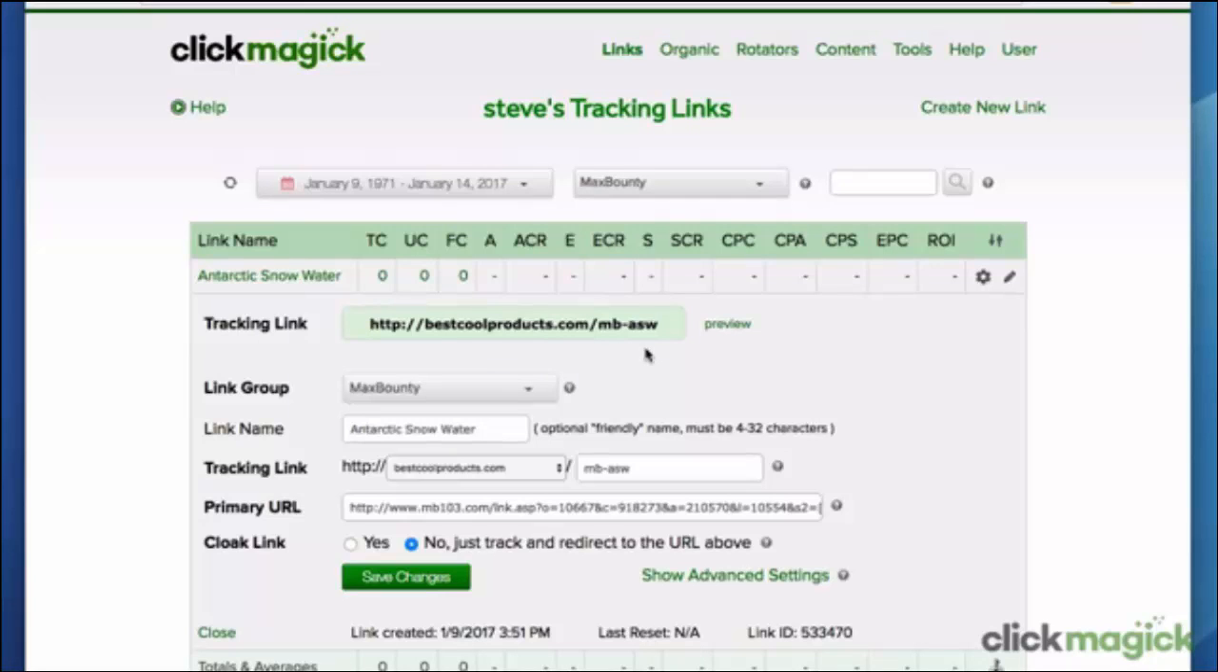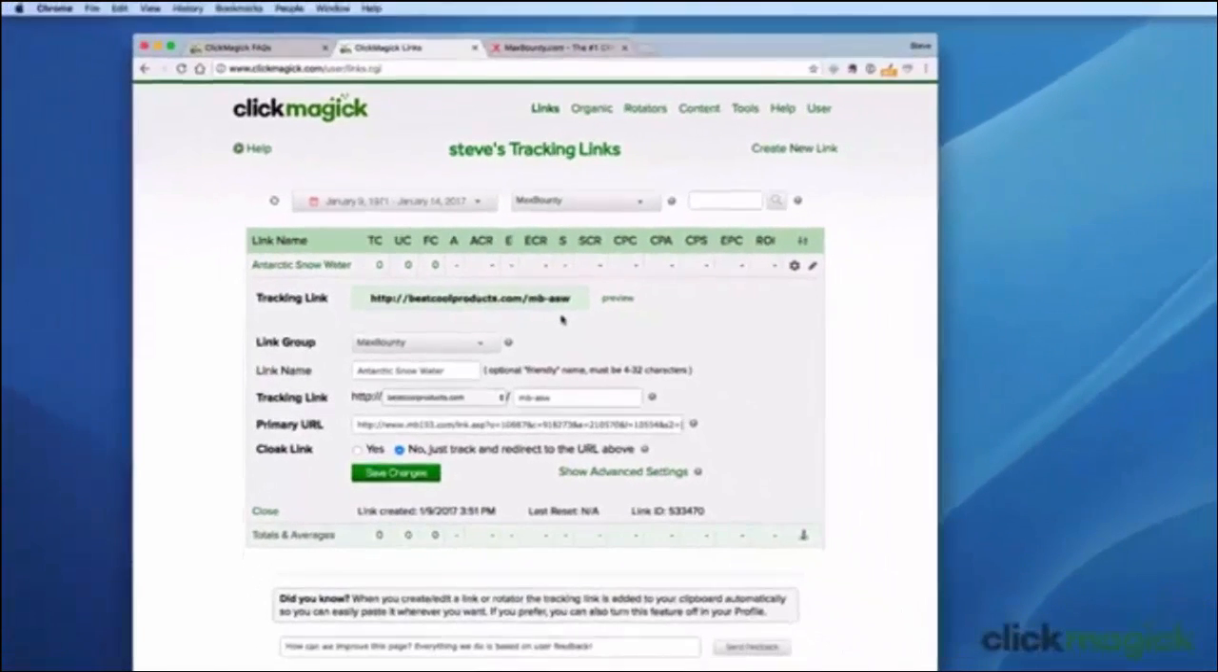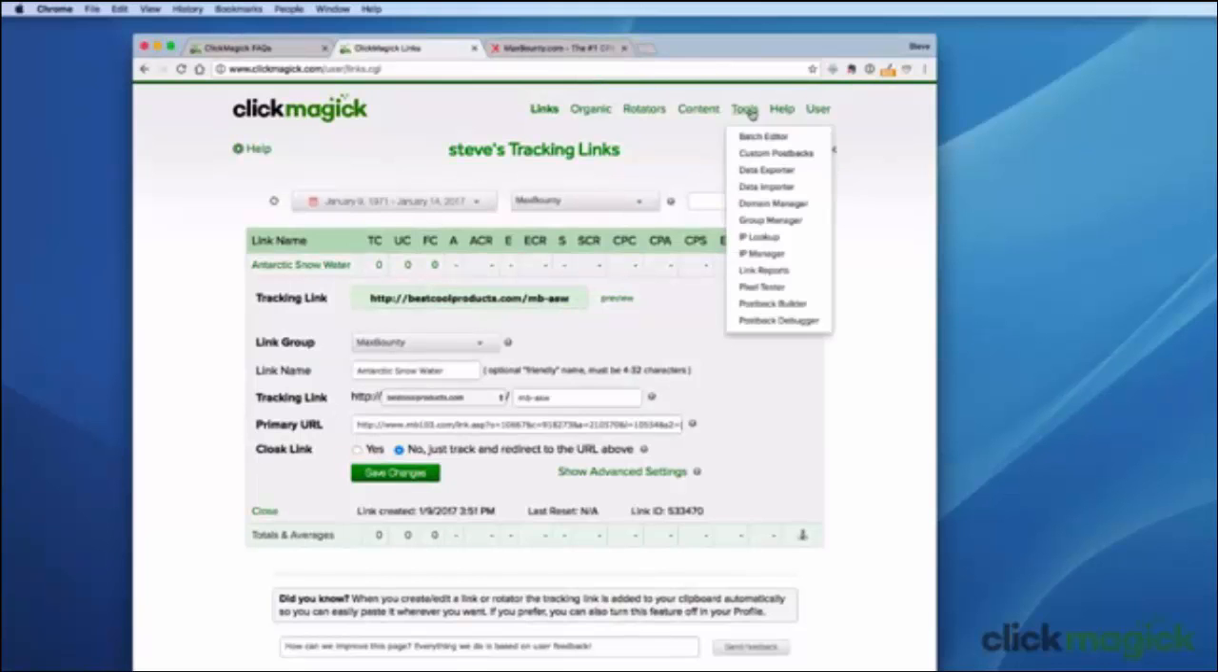So that's the first half of what we need to set up. The second half is to create the postback URL and install it in the affiliate network. To do that, we go to the Tools menu and select the Postback Builder tool. So let's go ahead and do that. Tools, Postback Builder.